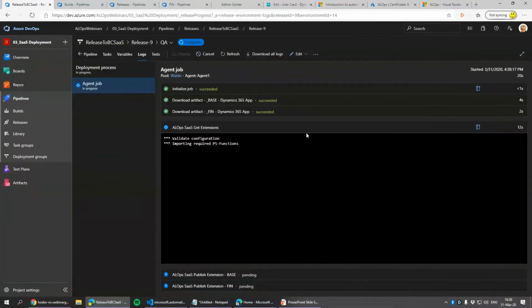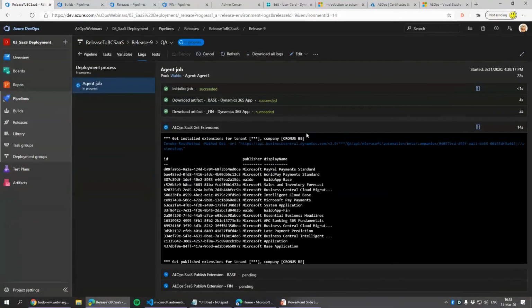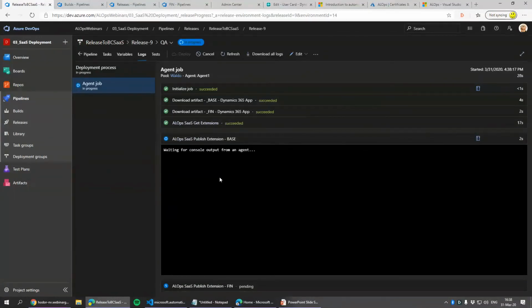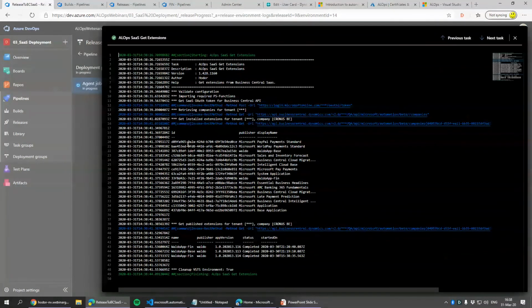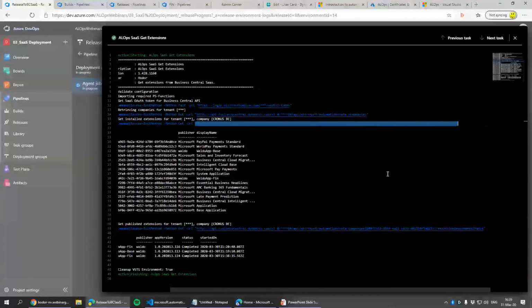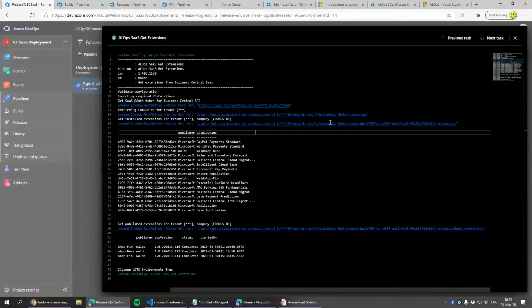So here you see that my secrets2 variable group is working because I was able to get the state of my extensions. As you see in the QA environment, I already have a Waldo app base and the Waldo app fin. And these are the deployment statuses. And to help you, you can always see the actual API call that we are using. Yeah, so the API call for getting the extensions and the API call for getting the deployment status.